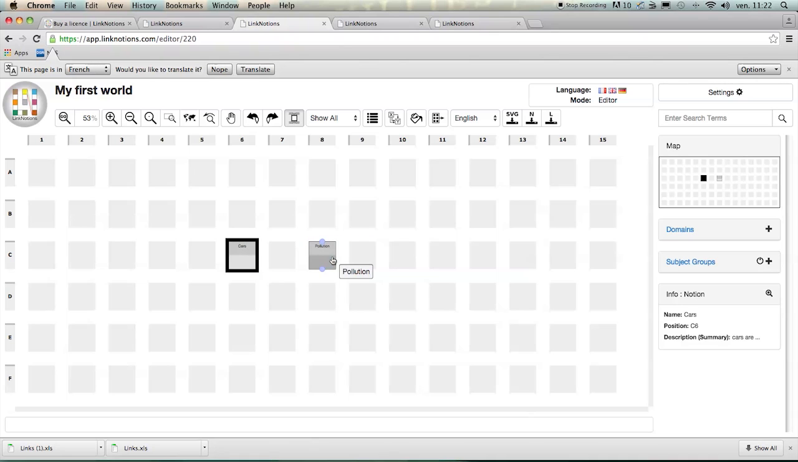You can create as many notions as you like in your world, but the interesting part will be when you create links between them. In order to create a link between two notions, move your mouse cursor over one notion. Two small blue circles appear. The one at the top stands for the incoming links. The one at the bottom stands for the outgoing links.